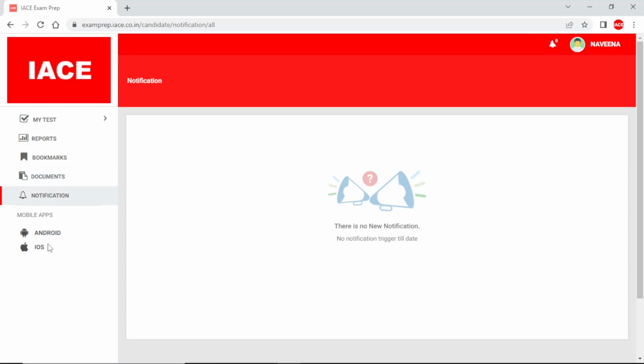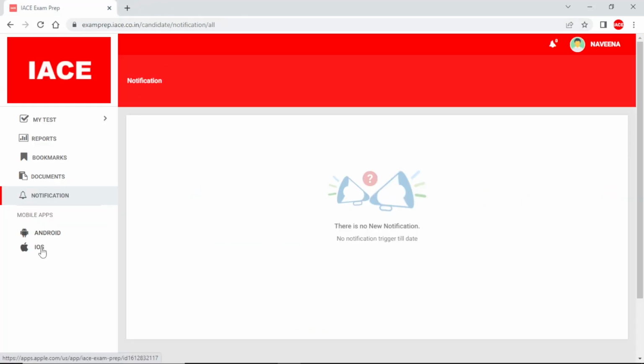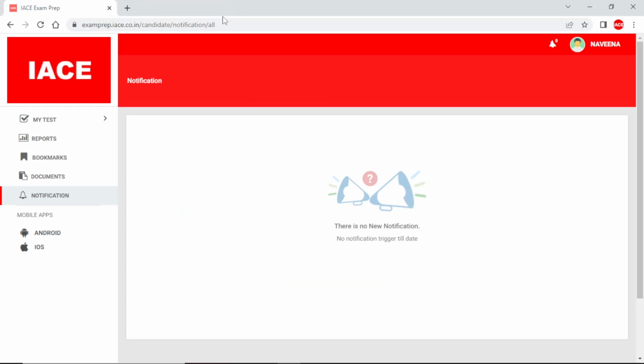Mobile apps. We have two mobile apps, Android and iOS. If you click on the Android option, you will be directed to the Play Store. And for iOS, you will be directed to the Apple Store to download the mobile app. This mobile app will be available in the coming days.